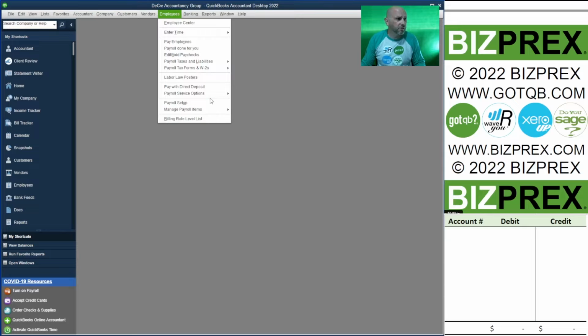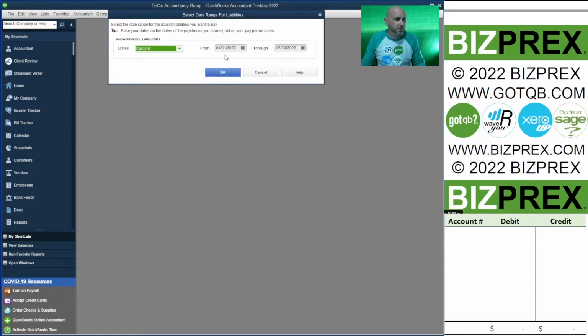So here it is. Let's go ahead: payroll tax and liabilities, pay payroll liabilities. Let's make sure we select the correct dates, right? Because again, we're doing it for 21. So it's going to be from January 1st, 21 to the end of our pay cycle, and basically it's going to be through 22nd because again, liabilities are assessed when we pay.